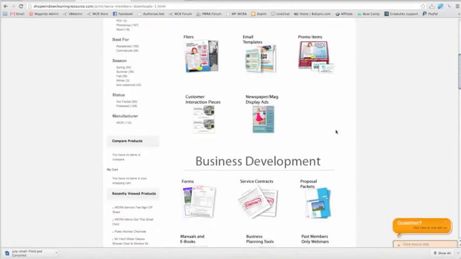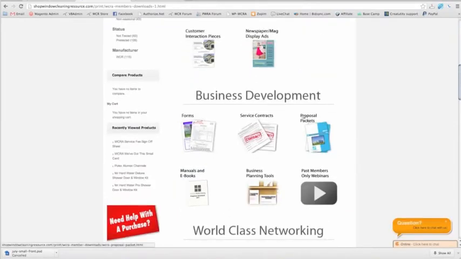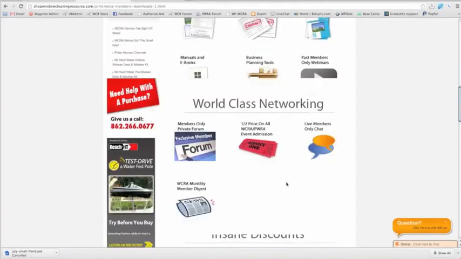And within the business development section, you see there's proposal packets, service contracts. It also lists a link to the past webinars, which we're going to revisit when we go over the forum area. But this is a direct link right to those webinars. That'll take you to the forum area.